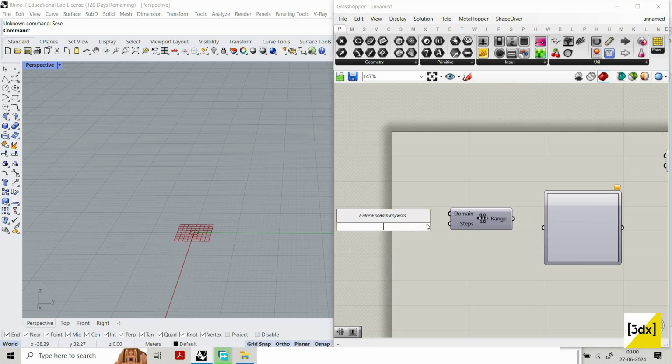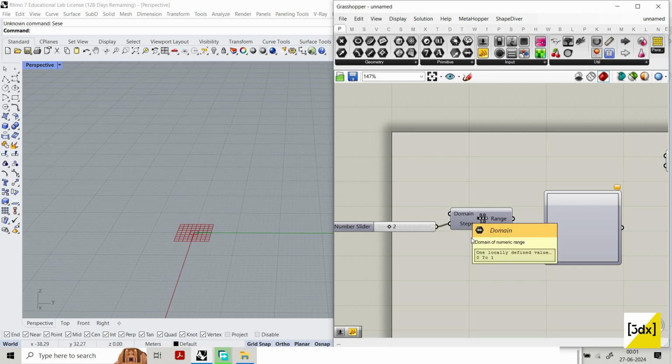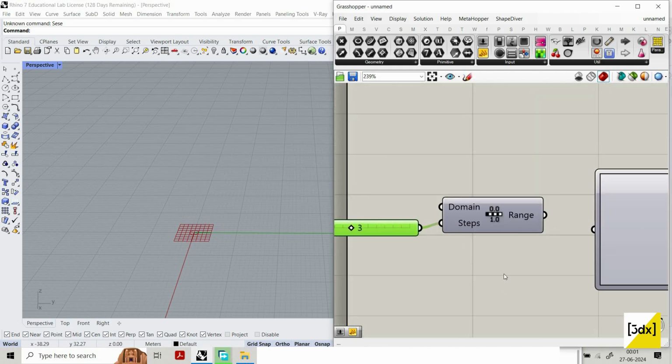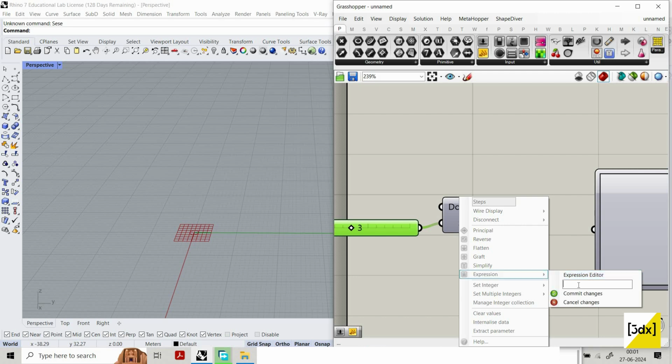So in range, when I give 2, I get 3 numbers. Technically, the steps work like domains, so it considers 0 as 1. So it gives me 3 numbers. What I used to do is, if you want a particular number, you go to the steps and do the expression.